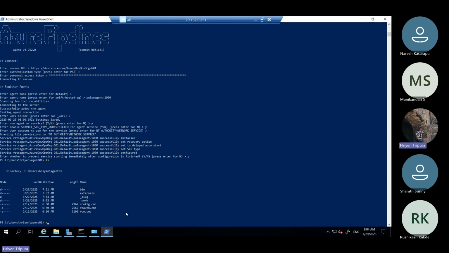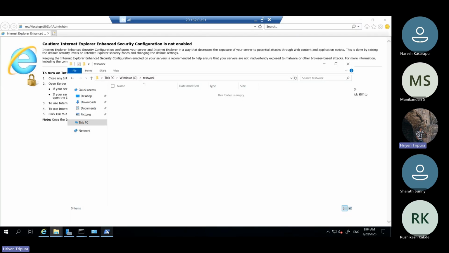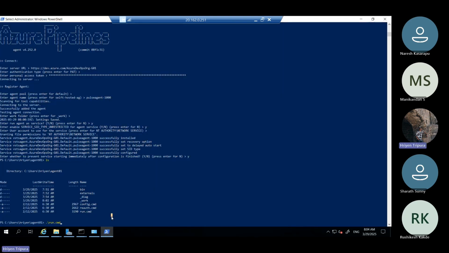Just mention run.cmd. What it basically does: when you select here, if you notice, somewhere we have mentioned run as a service, right? So it will try to use it as a service. That means you need to run it. So in my case, okay, I will run it. To run this, I can use the run command. If I enter it, now it will try to connect. So let me enter.